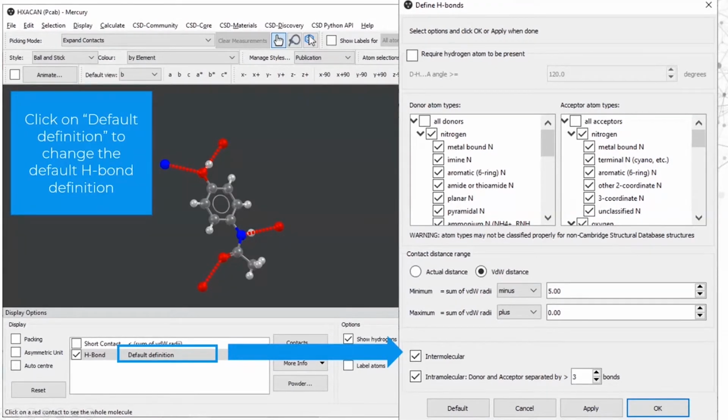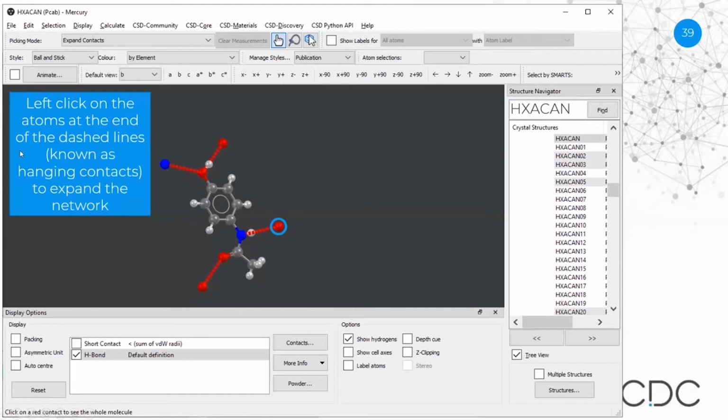If you have a question, we can expand our hydrogen bond network by left clicking on the atoms at the end of the dashed line. These atoms here are known as hanging contacts.